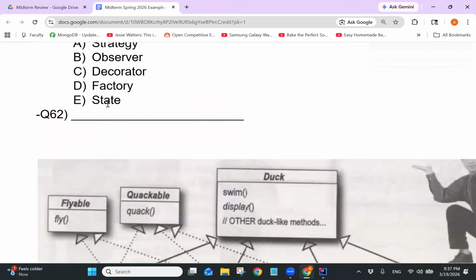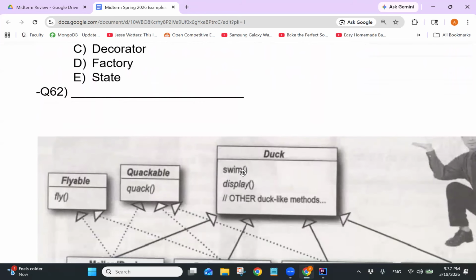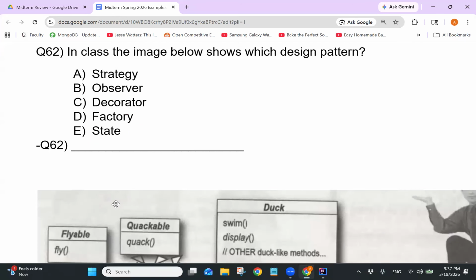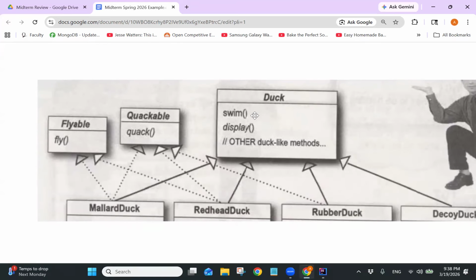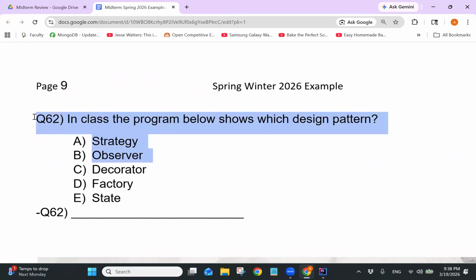Okay, in class, the image below, well, forget about this. It's too complicated. But basically, the duck was the strategy pattern, remember? We did the duck where we passed in different behaviors. So that was the strategy. So forget about the image, whatever it is. The program below shows which design pattern? You know what? Forget about this. It's just too complicated.